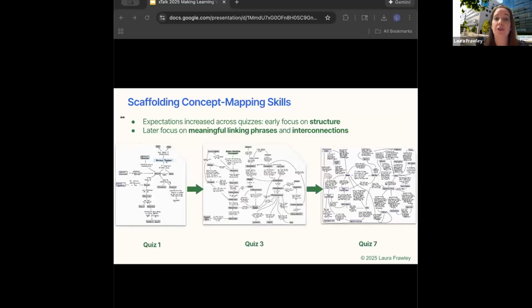We also scaffold the grading across early quizzes, so students aren't expected to do everything right away. On quiz 1, we're pretty lenient. We mainly want students to get the basic structure and start using linking phrases, even if they're very simple. By quiz 2, although not shown here, we start expecting more meaningful linking phrases that describe the relationship between terms. And then in quiz 3, we raise the expectations and start asking for interconnections and grading them. Interconnections are links that involve 3 or more terms forming loops rather than simple linear chains.